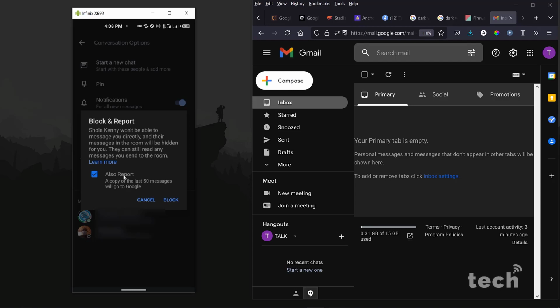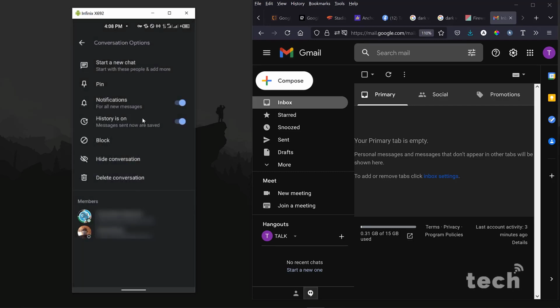And note, the 50 messages only apply when the history is on, not when it is off, because Google cannot pry into your personal messages except the ones you give it the right to, because it says already that messages are private.